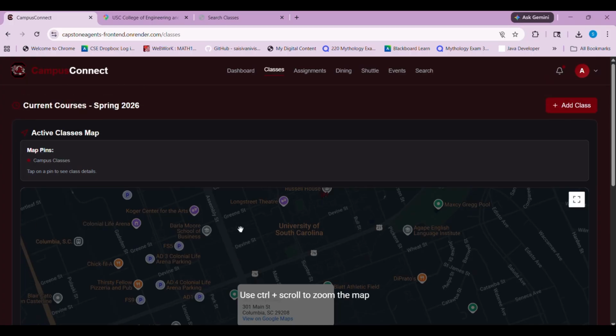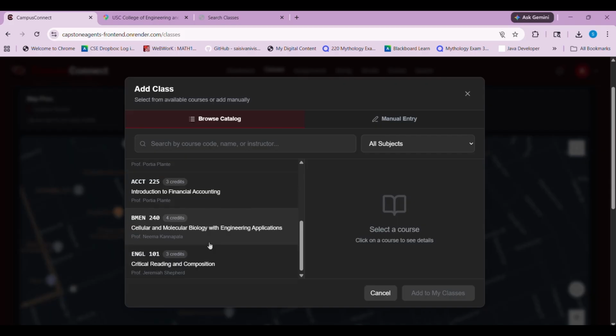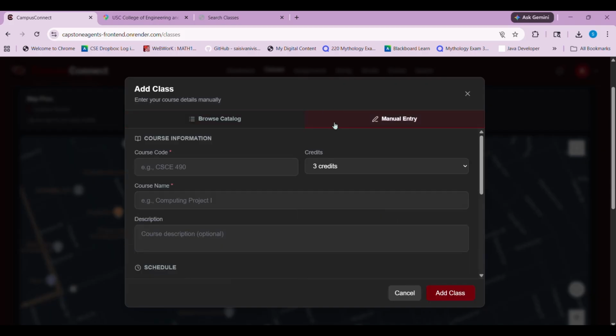Also, let's go back to our classes. As you can see, not every single class is right here, so we can manually enter any of the classes that we're taking this semester if they're not already uploaded. I'm taking CSCE 490 this semester, Computing Project 1.